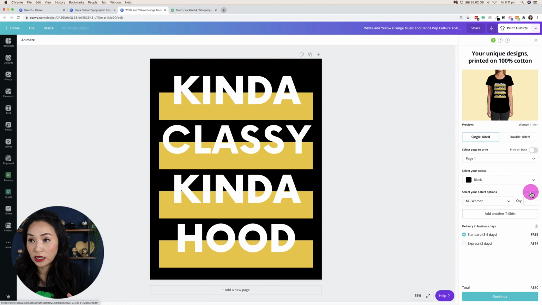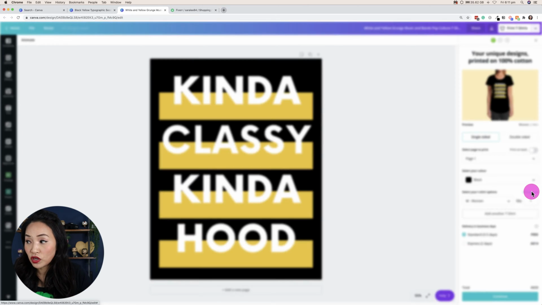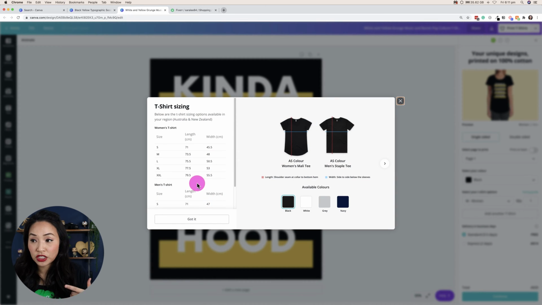So in terms of the sizing guide, you'll see here underneath the select your color and just above the quantity, it says sizing guide. If you click on that, you'll be able to actually see the t-shirt sizing. And this will vary depending on which region you're in. I'm in Australia, so the t-shirts that Canva use for Australia, I just forgot there, had a mind blank, AS Color. So they use AS Color for Australia and New Zealand. And they use Bella Canvas for the US, Canada and the EU.